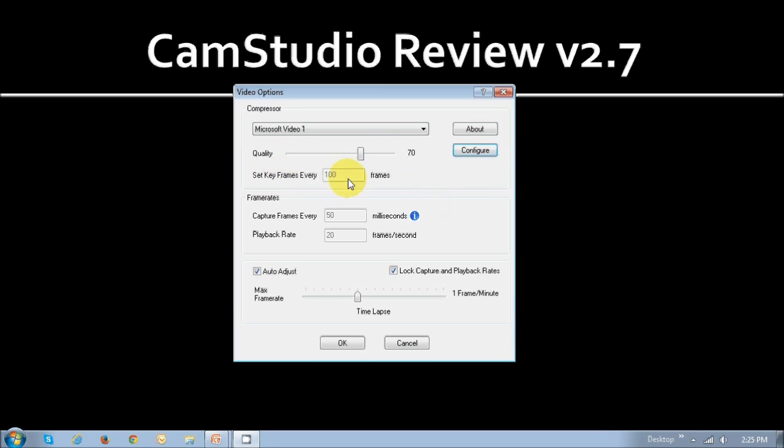So the next thing is this section right here, which is to do with the frames. As you can see, these are the defaults. Currently, the set keyframes is set to every 100. I've gone up to even 200, and this slider right down here basically changes these two. The default is 50 and 20, and you can change this manually, but if you do change it manually, make sure that when you multiply the capture frames times the playback rate, it is always 1,000. So in this case, 50 times 20 is 1,000, and if I slide this, it's going to change to 40 and 25, again 1,000.